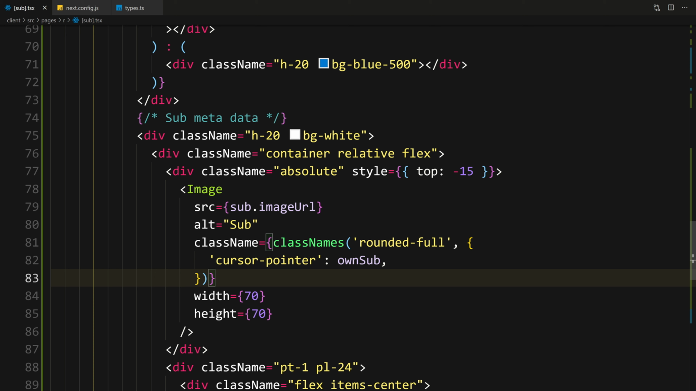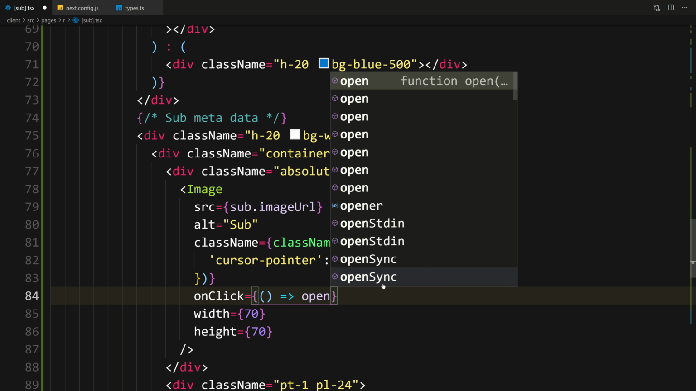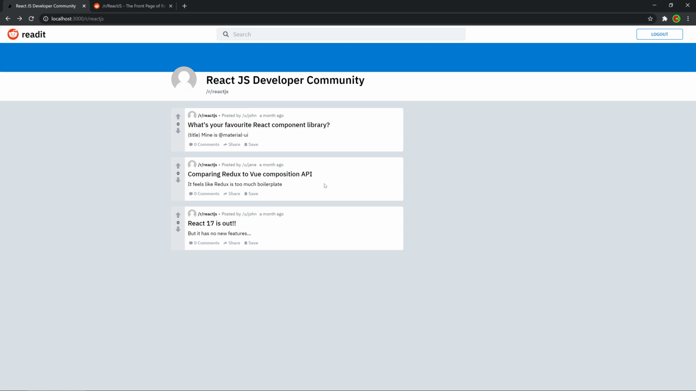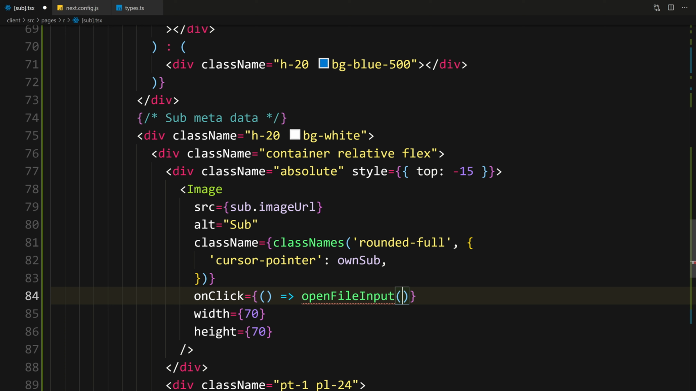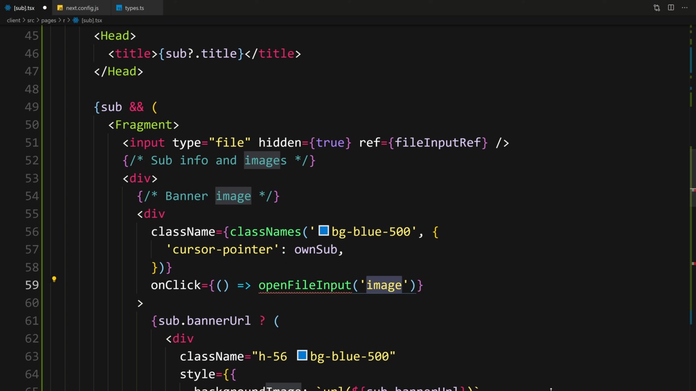So now we need to make it so that when we click these, we can upload the file. So let's add an onClick event. When we click, we want to call a function called openFileInput, and we're going to pass it the type. When we click on the banner here, we want to pass it the type banner so that it knows that we're going to upload a banner. And the same for here, we're going to pass it the word image. So for this one, this is the image. I'm going to copy this and go to this one here and paste it and say banner.